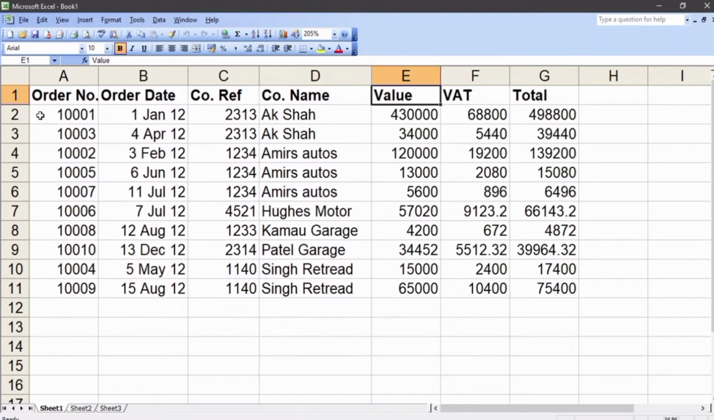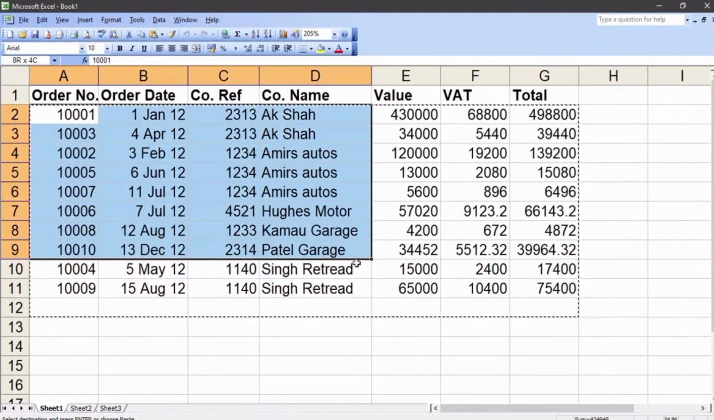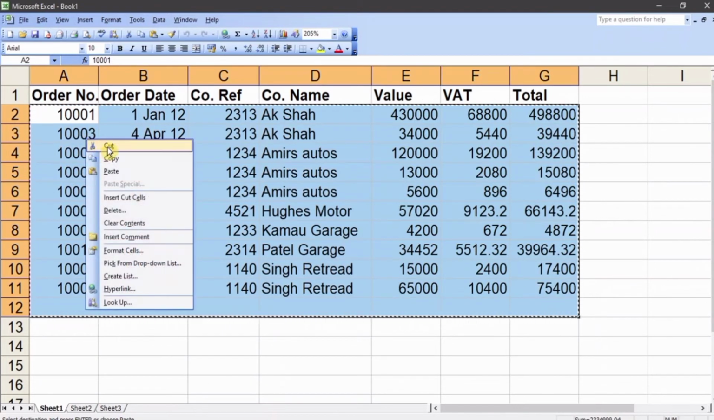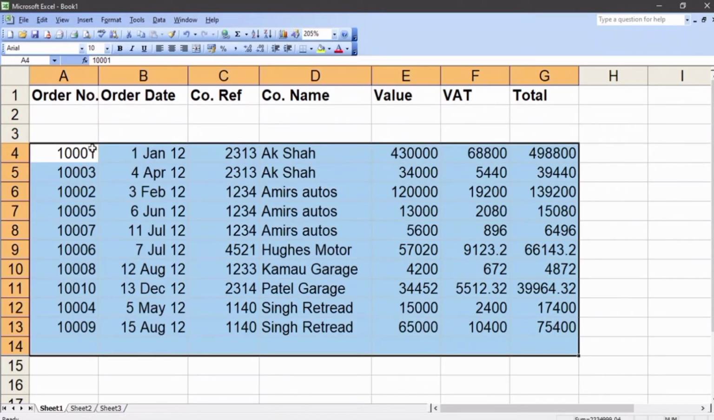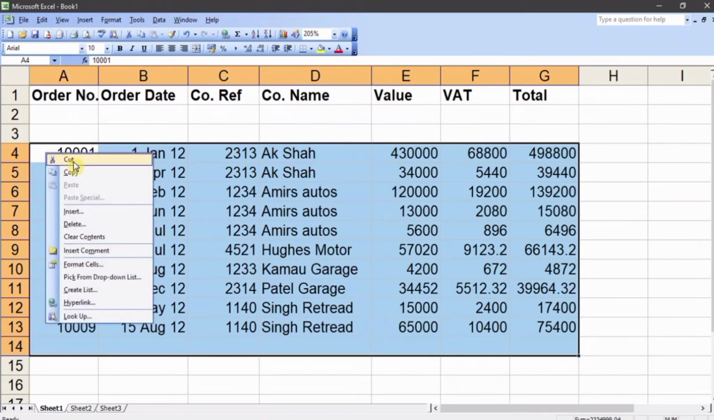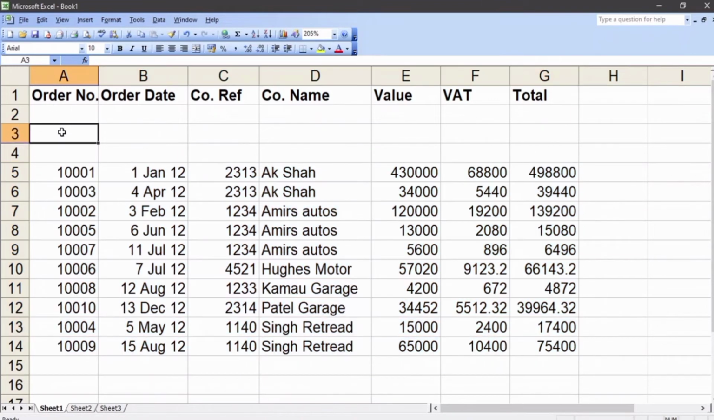So the first thing is to select, cut, and then bring the records here. You count 1, 2, 3, and then on the fifth row you paste the records, so that you can have 3 gaps, 1, 2, 3. That is the first thing you do.